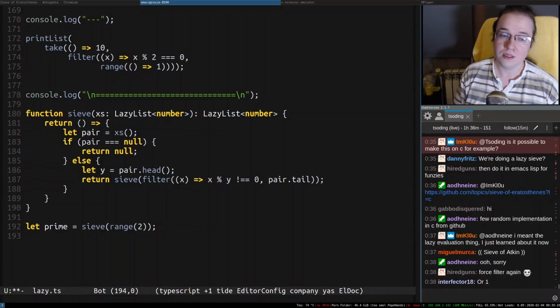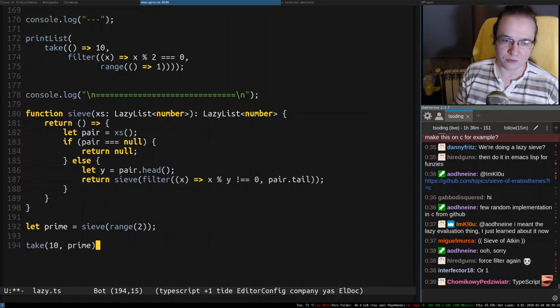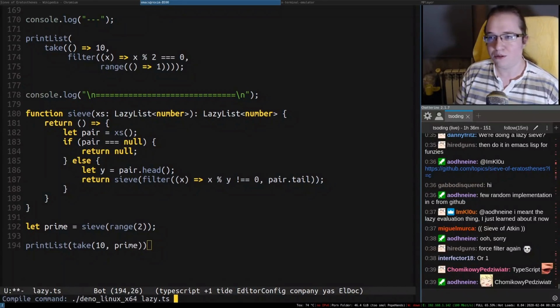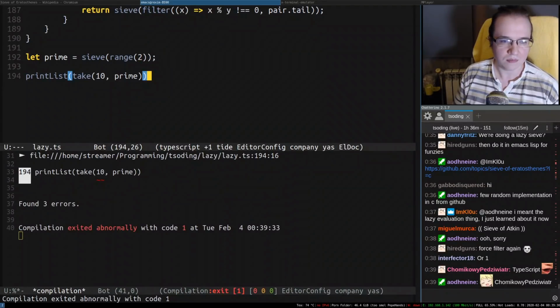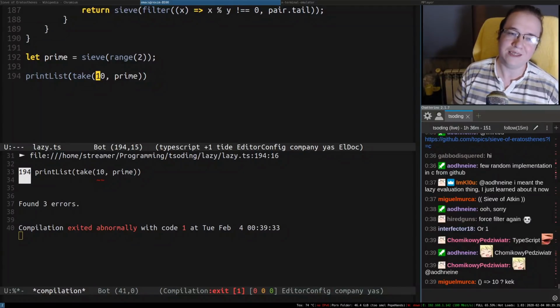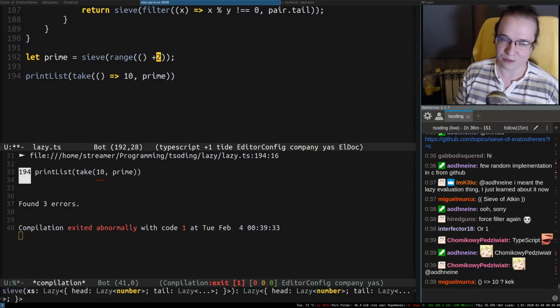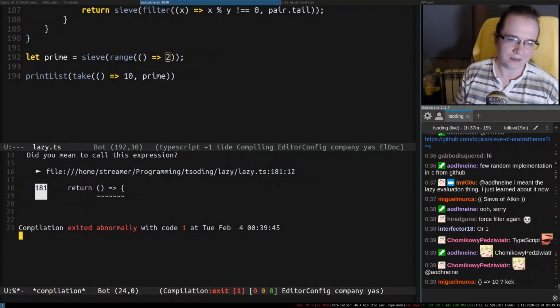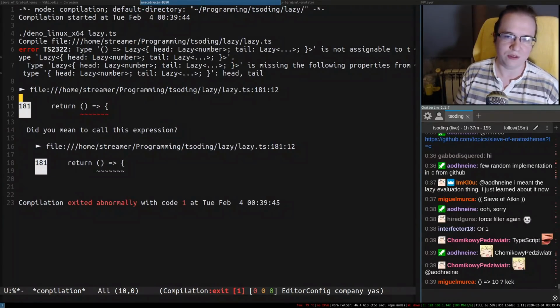Okay, and let's try to take 10 elements out of the prime numbers list and print them, and see if it will actually generate 10 prime numbers. Will it do that, or will it fail? Well, it probably will generate an unreadable compilation error. Yes, I was right. Well, it was readable at least, because I know exactly what's going on. I forgot about the ultimate Haskell experience. Yes, here's the ultimate Haskell experience. Yes, now we're going into the realm of unreadable errors.